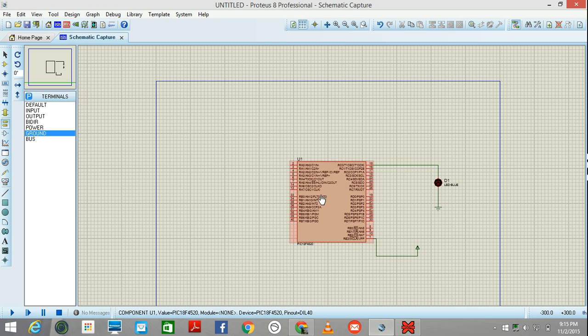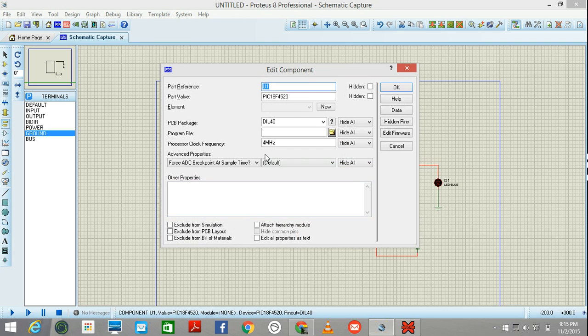So what you have to do is double click on your microcontroller. One more thing, the clock frequency that we're going to be using throughout is going to be 12 megahertz. So don't forget to change it. It's going to be 4x4, you have to change it to 12 megahertz. Alright, see, program file, here you have to load your hex file.